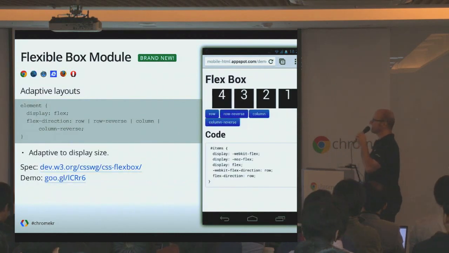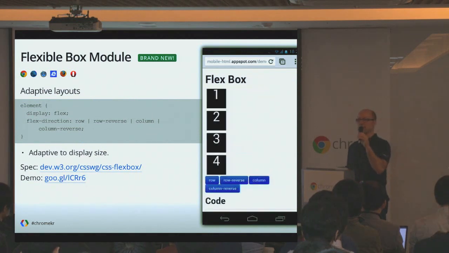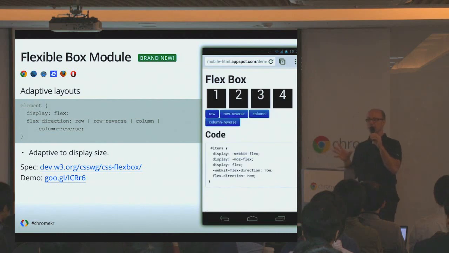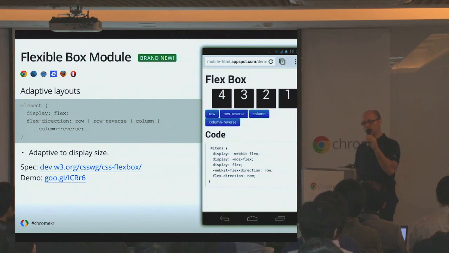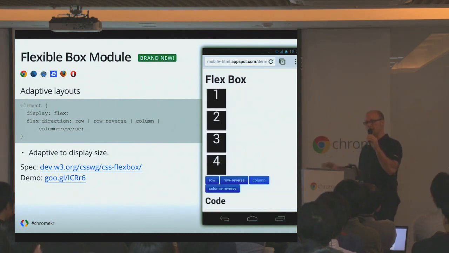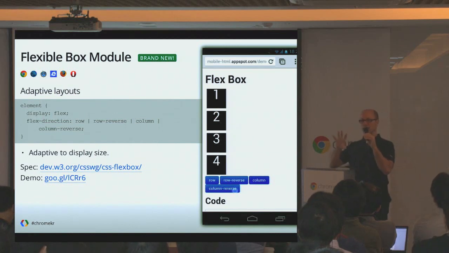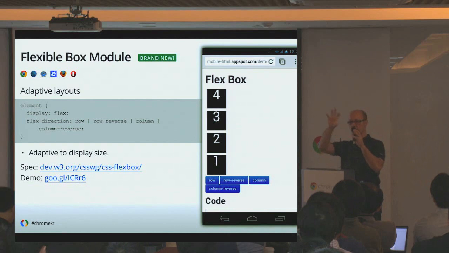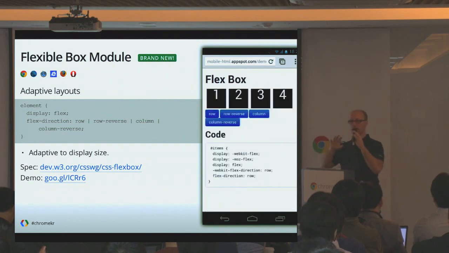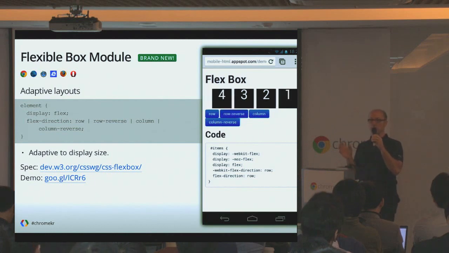Another fantastic new module in CSS3 is Flexbox. CSS3 Flexbox, Flexible Box module, lets you separate your content from your layout. The beauty of this is that your HTML content can be logical in order, so your story is semantically unchanged, but when you put it on different devices, you can change the layout completely. You can swap order, swap location, independent of the original HTML content. So this is a very, very good way to change.